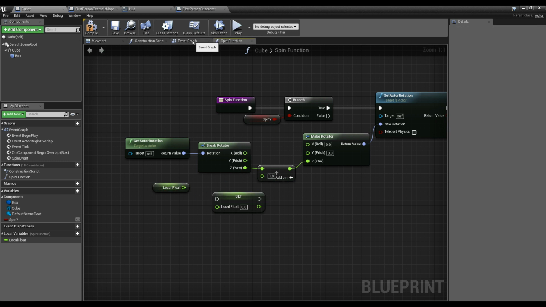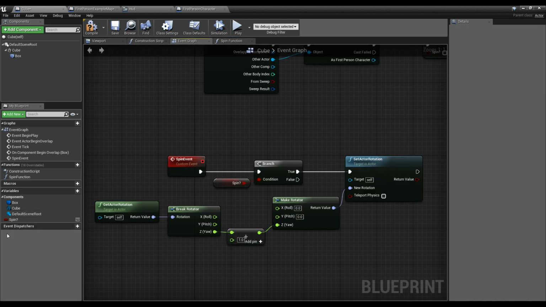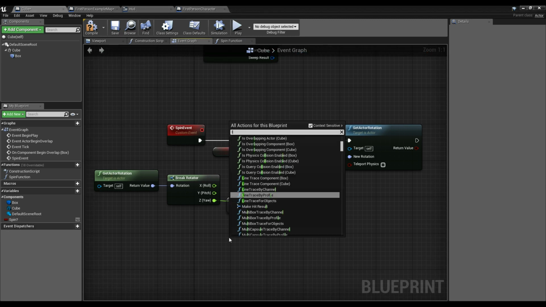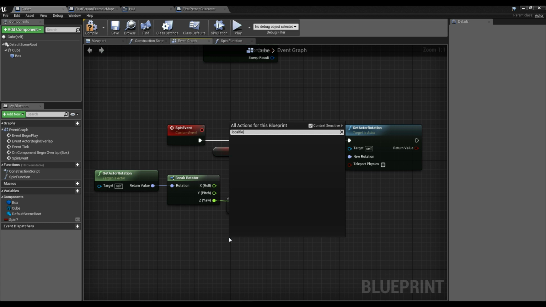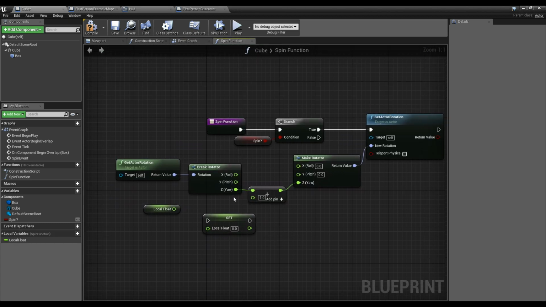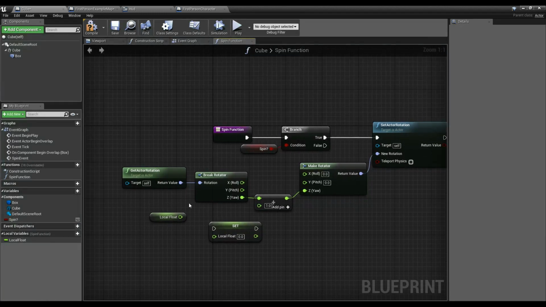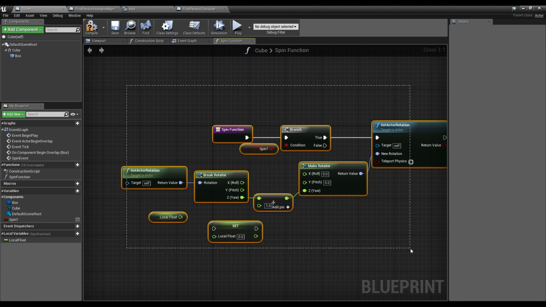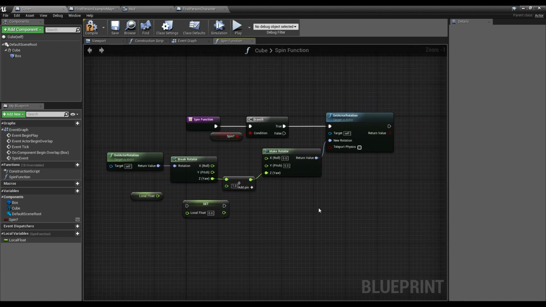But if you look at our event graph, you'll see that area disappeared. We no longer have local floats. And if we try to open a space and say local float, nothing pops up. The reason being is that inside of functions, we're able to make something called local variables. These are not global. These are not accessible everywhere. These are only accessible within our functions. So why would we want to use them?